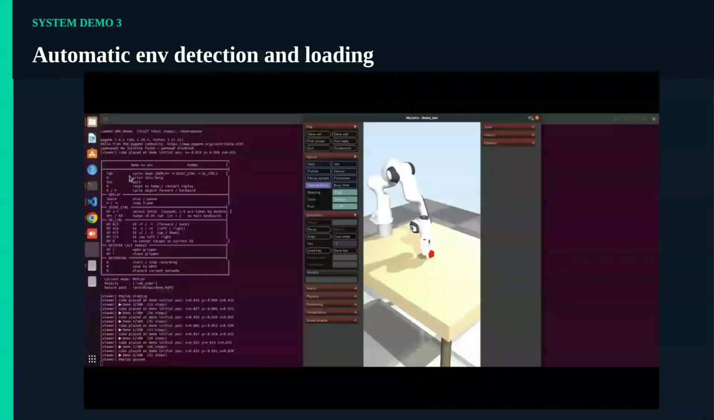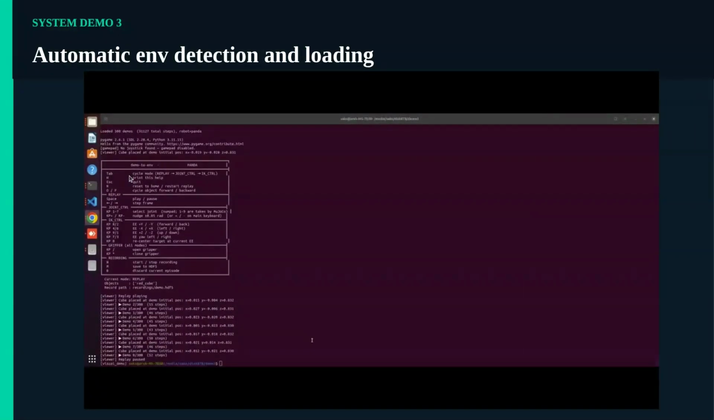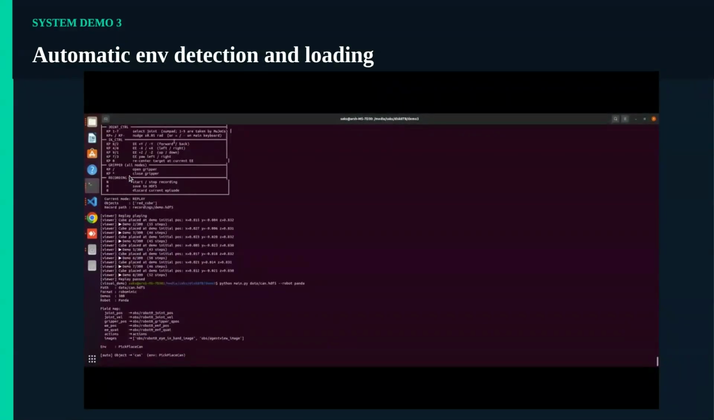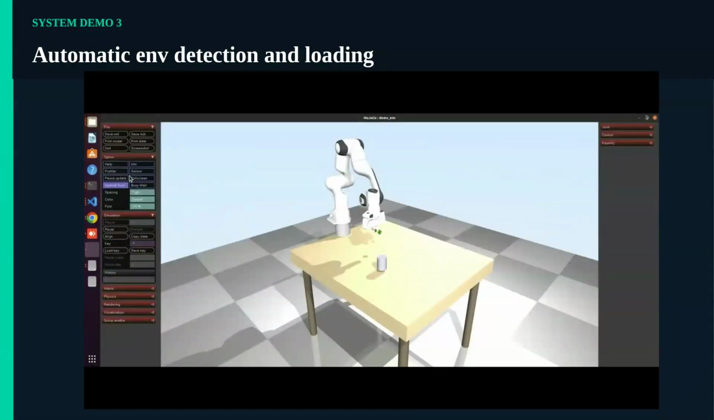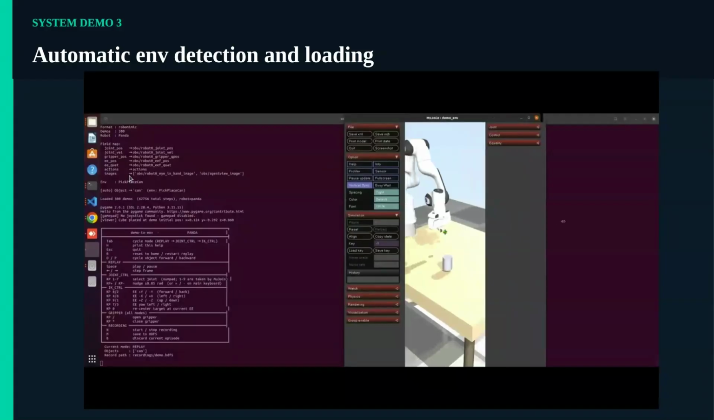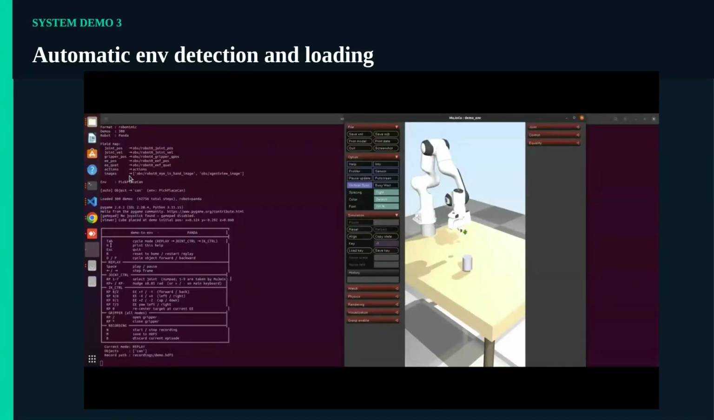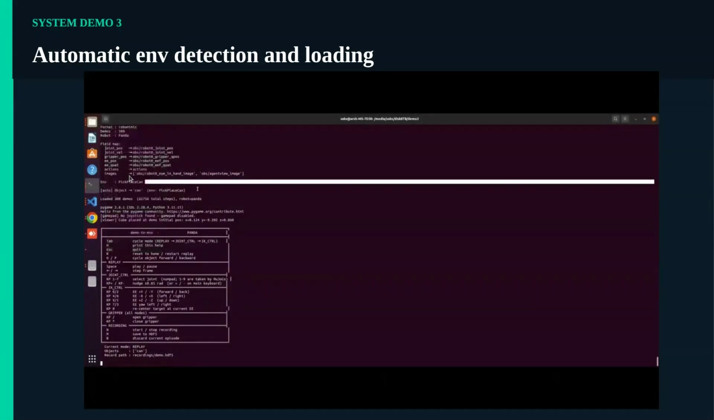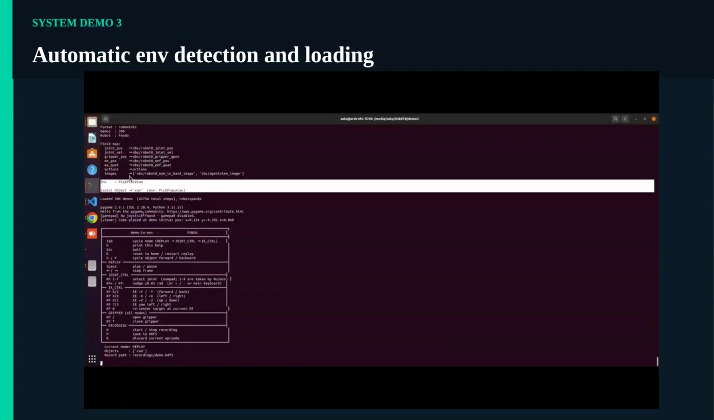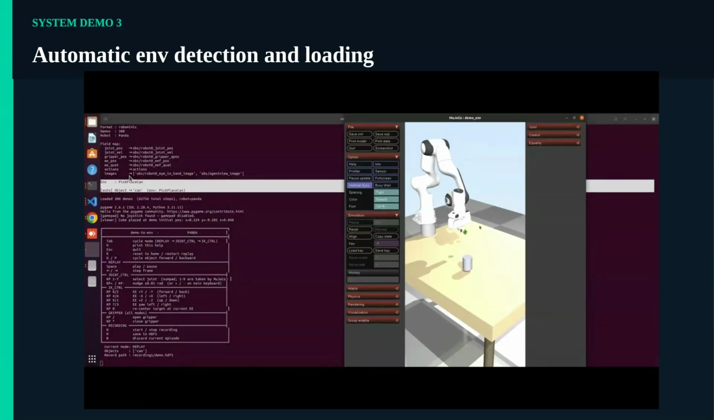But let's say we had a different environment. Now we load the can environment, can data set, which is pick and place. You pick a can and place it somewhere else. So it's already detected automatically from the hdf5 file the environment and the object, and it replays the demos now.